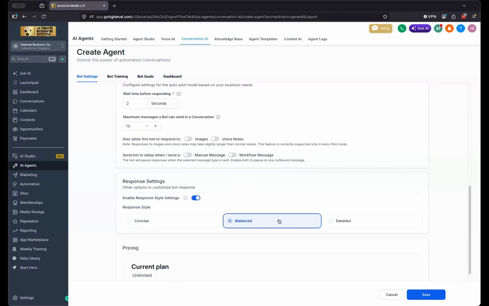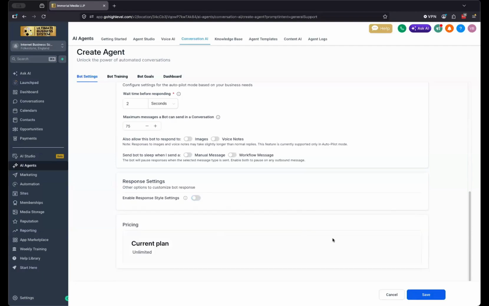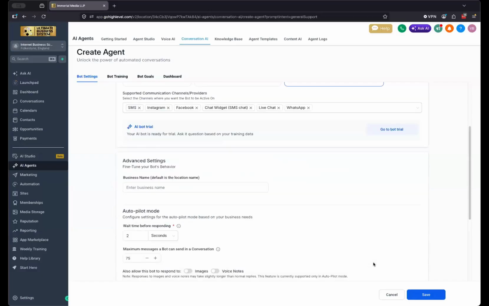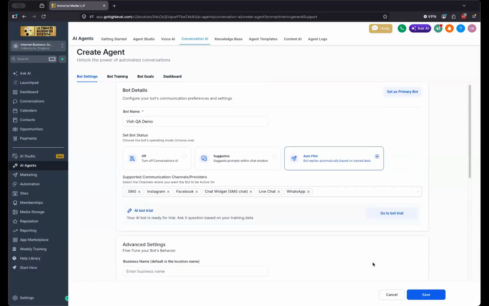Now, I like to keep this in the middle of the road because I want to make sure that the bot is balanced in its responses to the clients. You don't want it to be too concise and you don't want it to be too detailed. So you want to keep it in the middle and just keep it in the middle by turning it off. I want to show you that it's available so you are aware of what all the options are. Okay. That is literally what it takes to set the bot up from the initial start of that sequence.